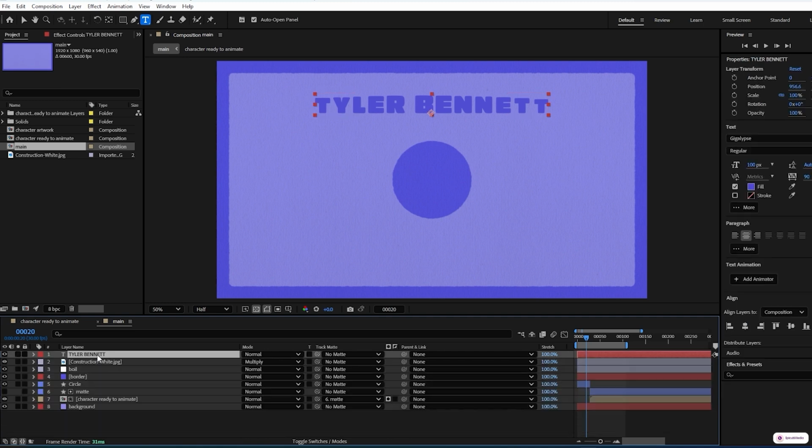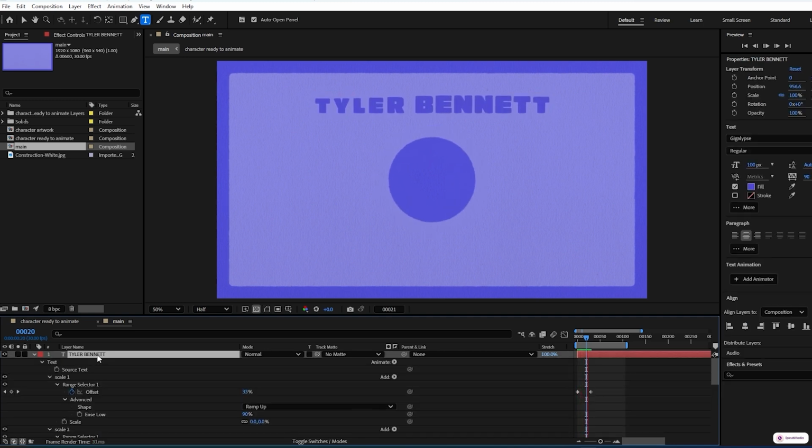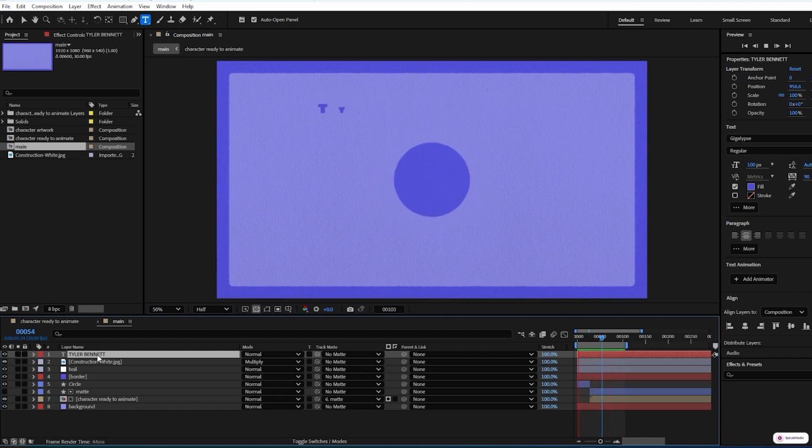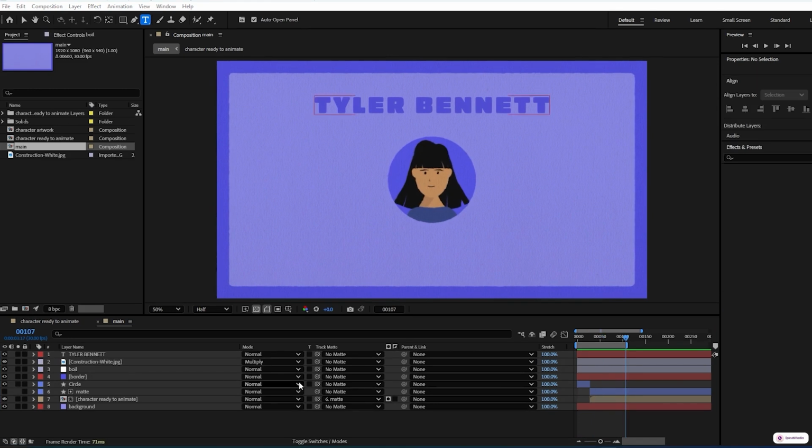Now let's see what that looks like. So our text scales in, gets big, smaller again, and then goes back into its normal position. Now let's animate our second animation.